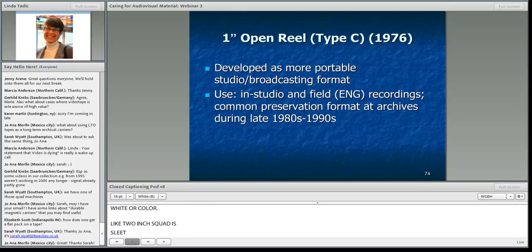1-inch open reel was then developed after the 2-inch tape to become the next studio or broadcasting format, much more portable. It could be used in the studio and also out in the field. And also archives used it. Those of you who did preservation of video in the 80s and into the 90s, it was often used as the preservation format for transferring other videotape formats. These are what the decks look like. And the case looks very similar to the 2-inch, it's just that it's 1-inch.